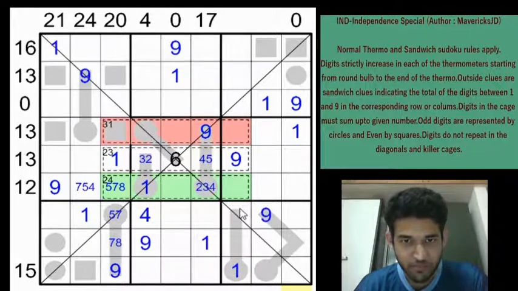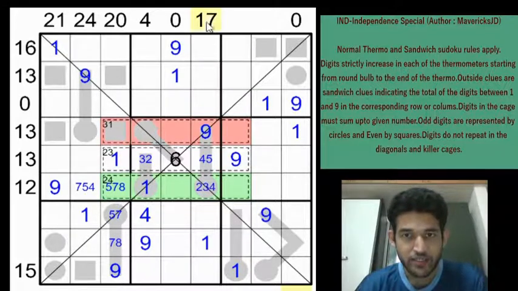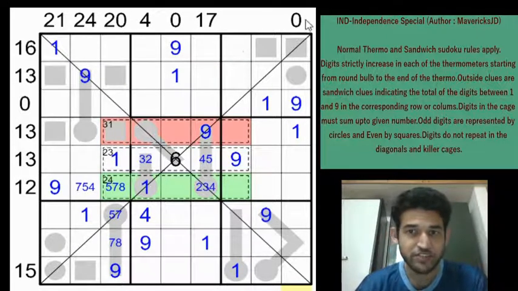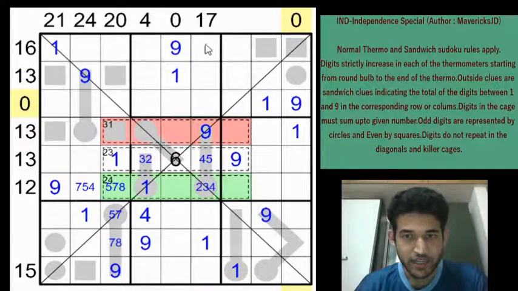Now let us look for some digits which will be helping us. Okay, so let us look at this 17th clue. Why not let's highlight the clues that we have satisfied already. 0 is satisfied, 0 is satisfied. And let's look at the 17th clue.